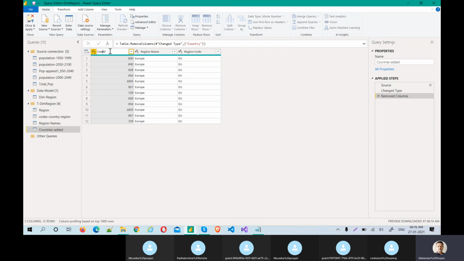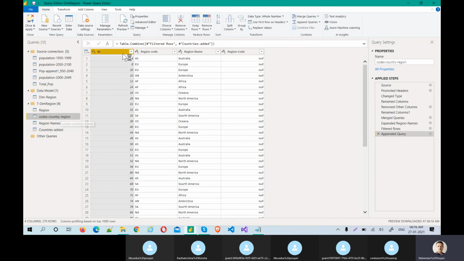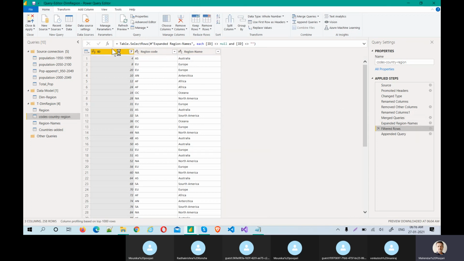Okay, yes, I'm just giving the experience. Now ID, region name, region code. Now let's go back and see if they are the same or not. ID, region code. No, let's go to here. Not the ID, region code, region name. Guys, region hyphen code, region hyphen name.